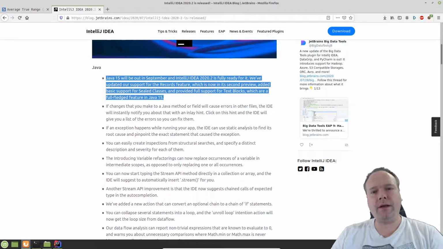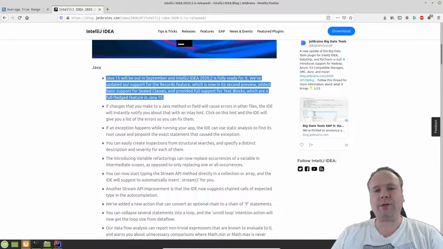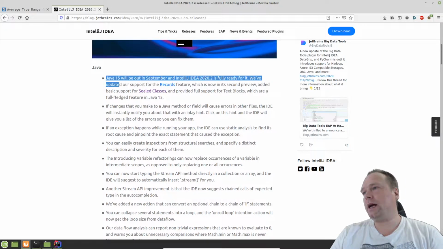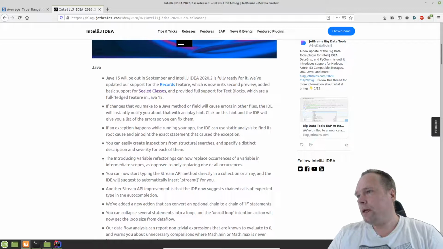If you saw my other video about Java 15 and the records, then you could see that we had to enable experimental features, but now it actually works out of the box with IntelliJ. So this is really, really cool. We can now use the records. If you want to go look at the records, we can actually do that with this new IntelliJ version. Thank you very much for that. That is really, really awesome.